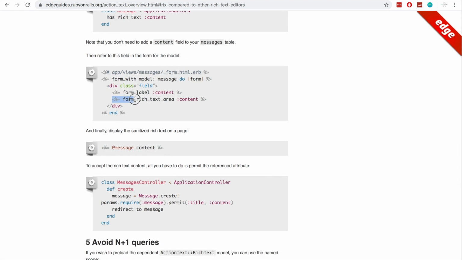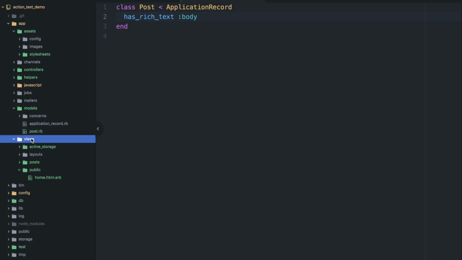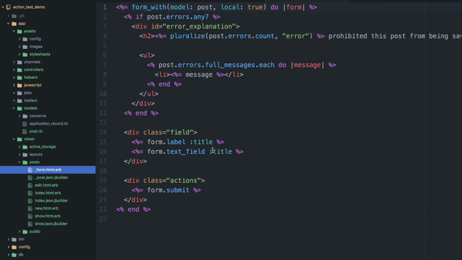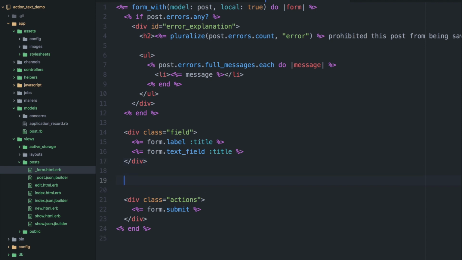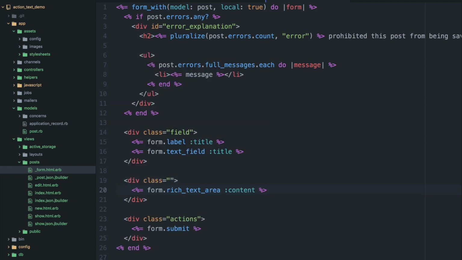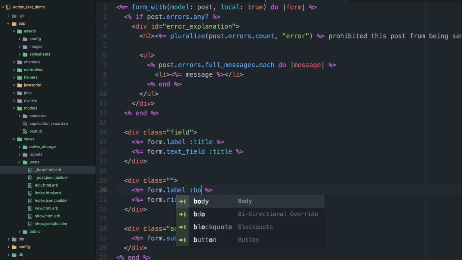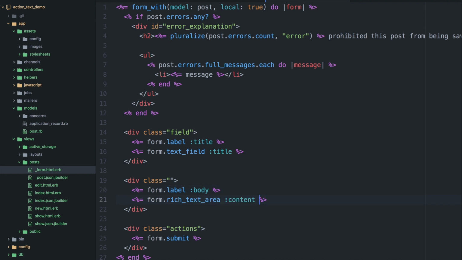So then we also have to add this value to the form. So this is a rich text area field. It is a different field type than we normally have from the form. We normally would have a text area value for this, but using a rich_text_area will give us the action text field. So we'll need to change this to body. And we can also add a label here for this. So this label will be body, and the name of the field will be body.